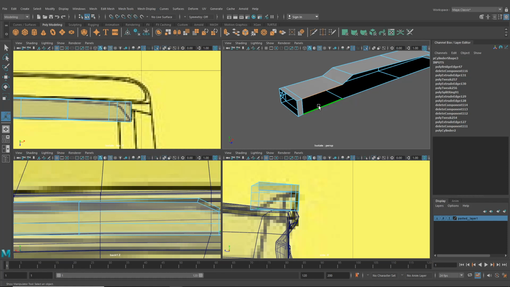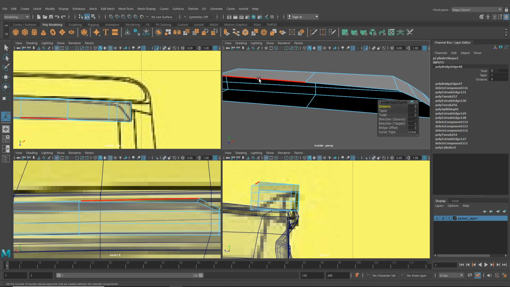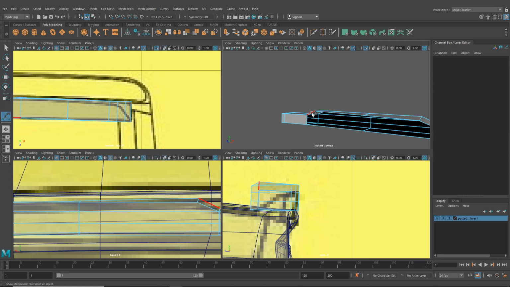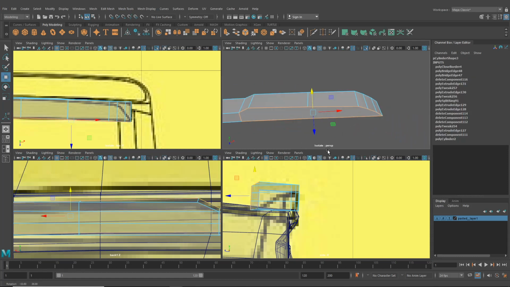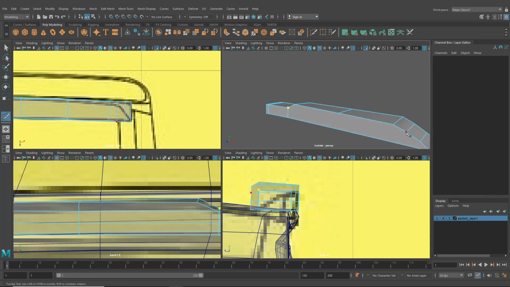So I'm going to bridge on here. Let's bridge here to here. Okay, and I'm just going to run the lines to kind of match. Okay, so I've got kind of like that block running along there.